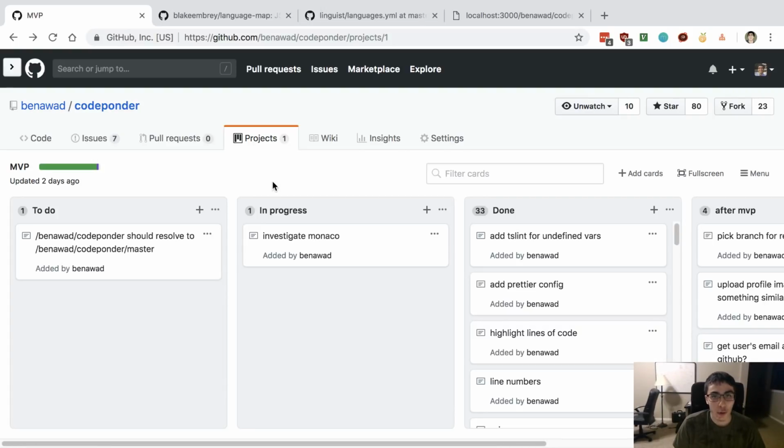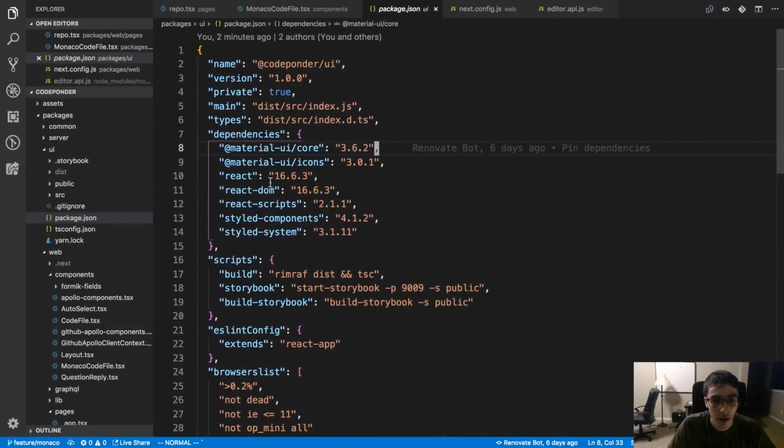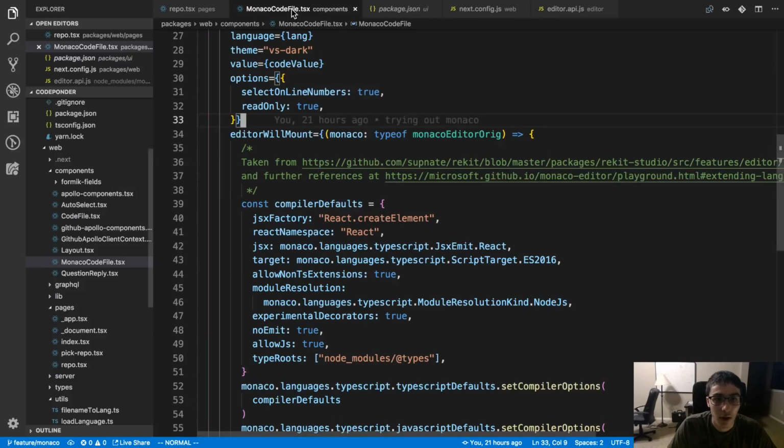Alright, so I have a few housekeeping things first before we start the coding on stuff. So I was thinking a lot about Monaco and whether I wanted to continue doing stuff with it. And we got two PRs that I just wanted to show.